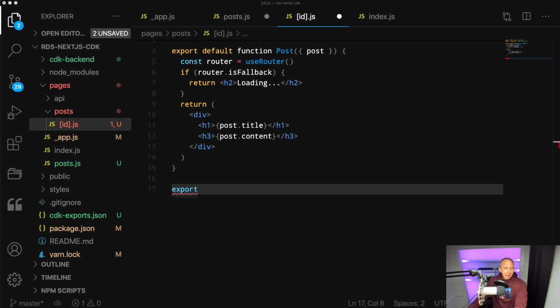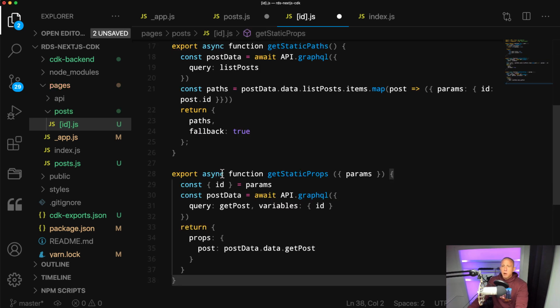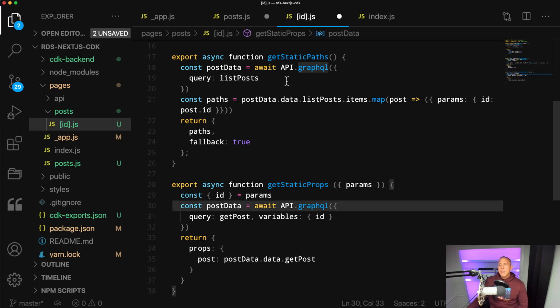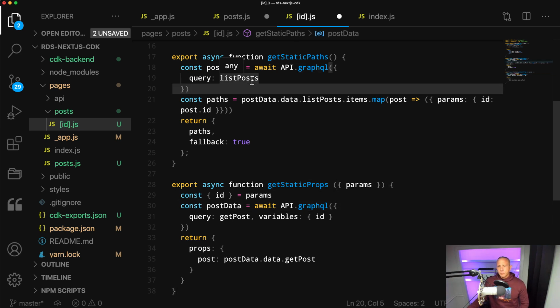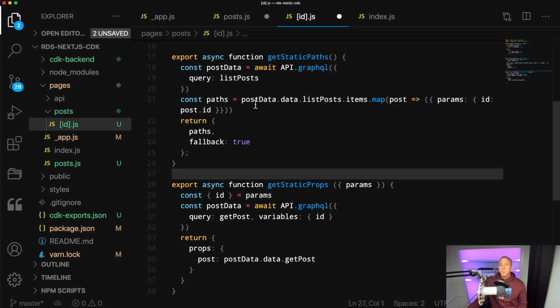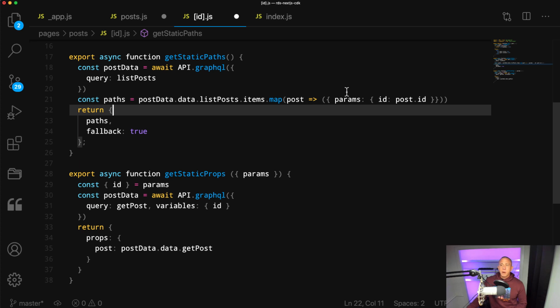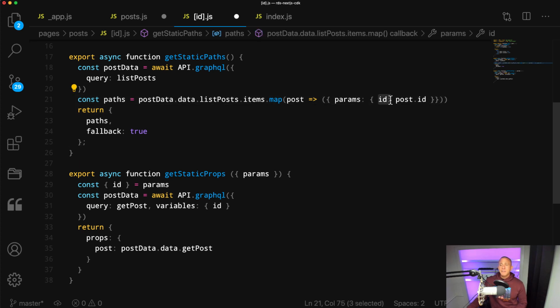And I have some code that we can copy and paste for this, and we'll walk through it. So we're basically going to be using these two functions here, getStaticPaths and getStaticProps. getStaticPaths is going to be generating the routes dynamically for us. We're calling API.graphql, passing in the listPosts query. We then map over these posts, creating a new object used for the params, that just holds the ID of the post.